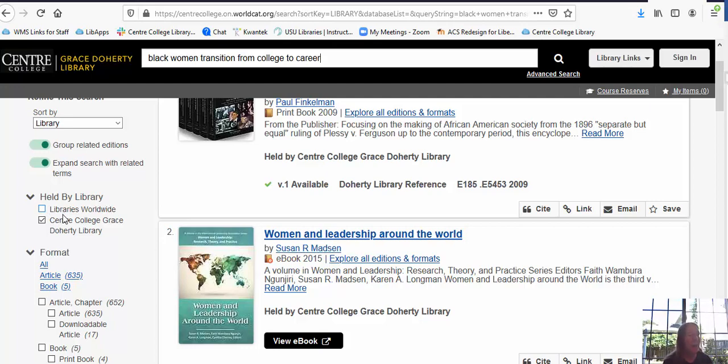The problem with that is that many of those results you'll probably have to get through interlibrary loan. So if you're in a rush, that won't do. But if you've planned and worked in advance, then you might be able to get access to even more resources if you unlimit your search by searching libraries worldwide.